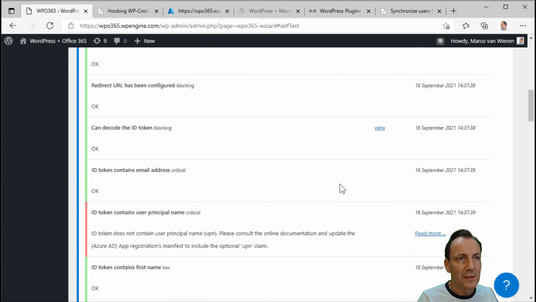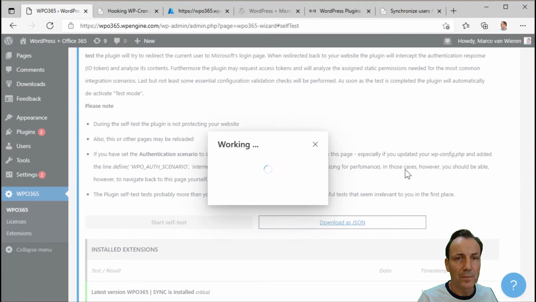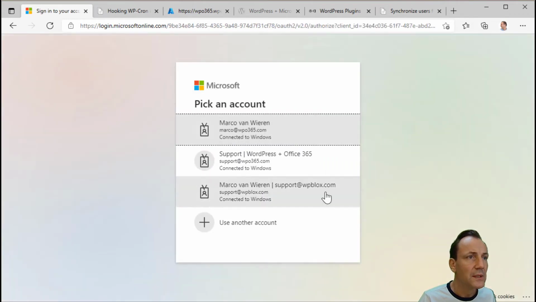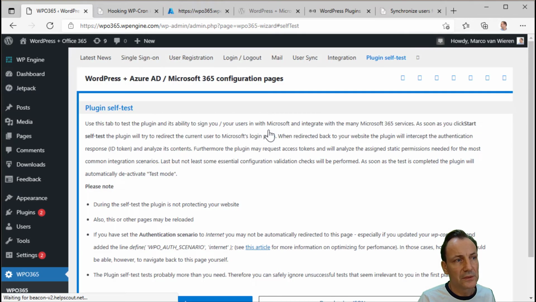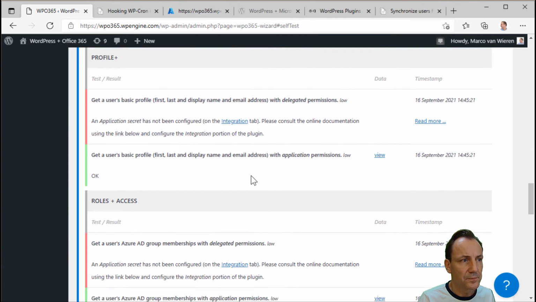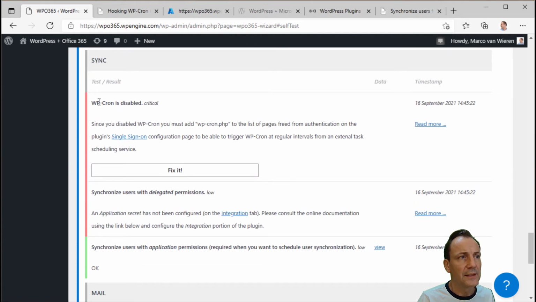So having done that, I am of course interested to see whether this is indeed correctly registered now. So I run the plugin self-test one more time. And once the results are there, I will scroll down to user sync. And here I can see that I have disabled WP cron, but since I want to call it from an external service, I must make sure that WP cron PHP has been added to this list of pages that are freed from authentication. Otherwise, an external service would call this URL and the WPO 365 plugin will actually block that service calling the URL. But it can easily be fixed by clicking the button, which is what I do here.